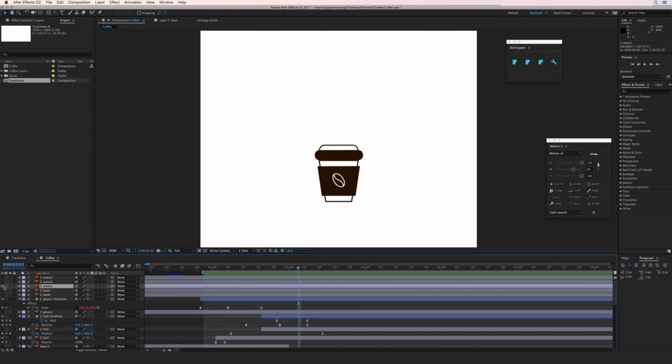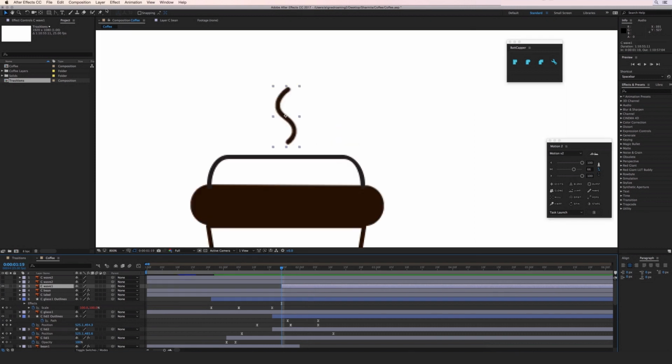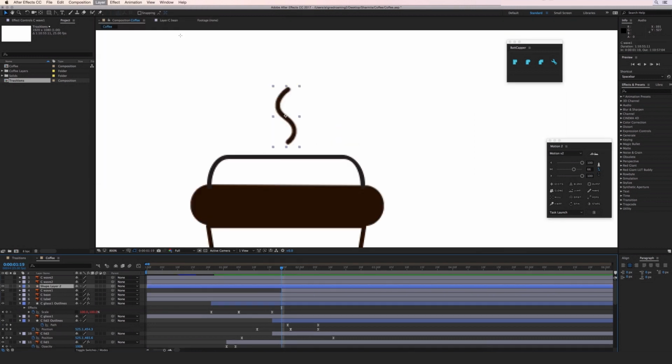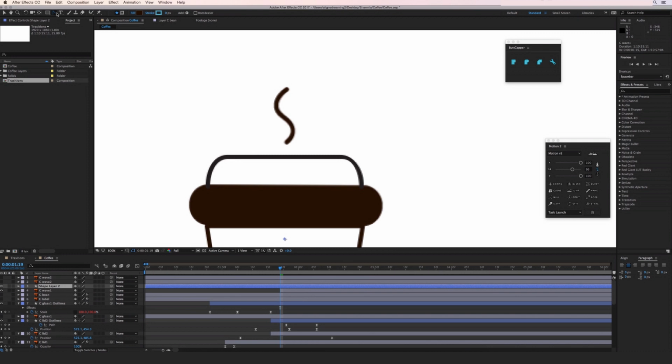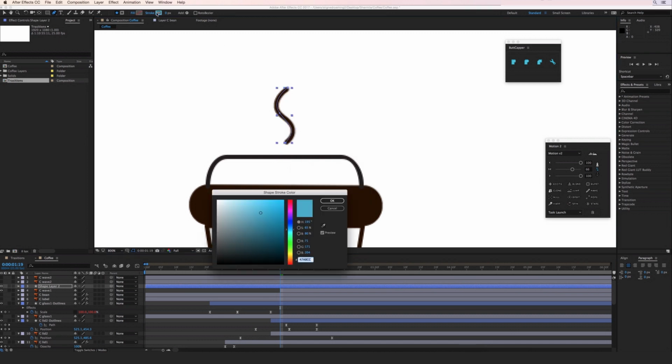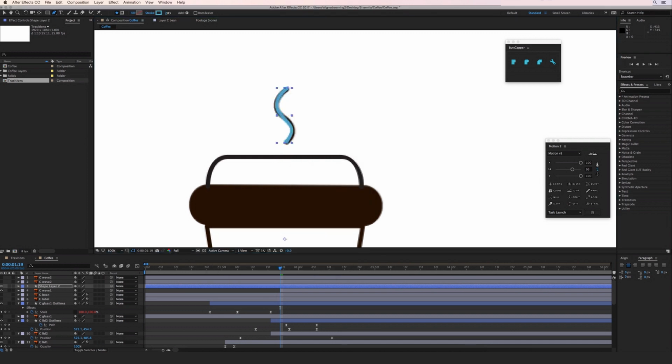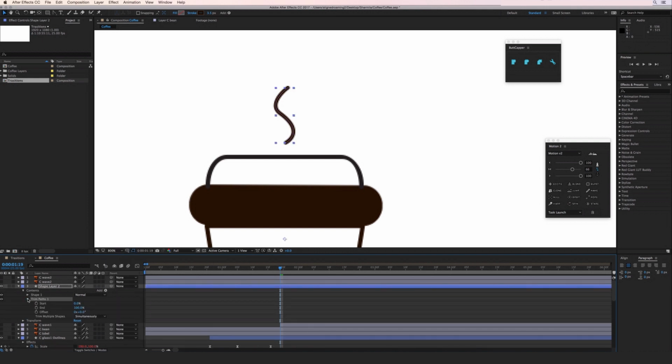Reveal the coffee fume layer. Now I'm going to create a new shape layer and trace it. Remove the fill and give it a stroke. Adjust the path and copy the color. Give it a trim paths effect.